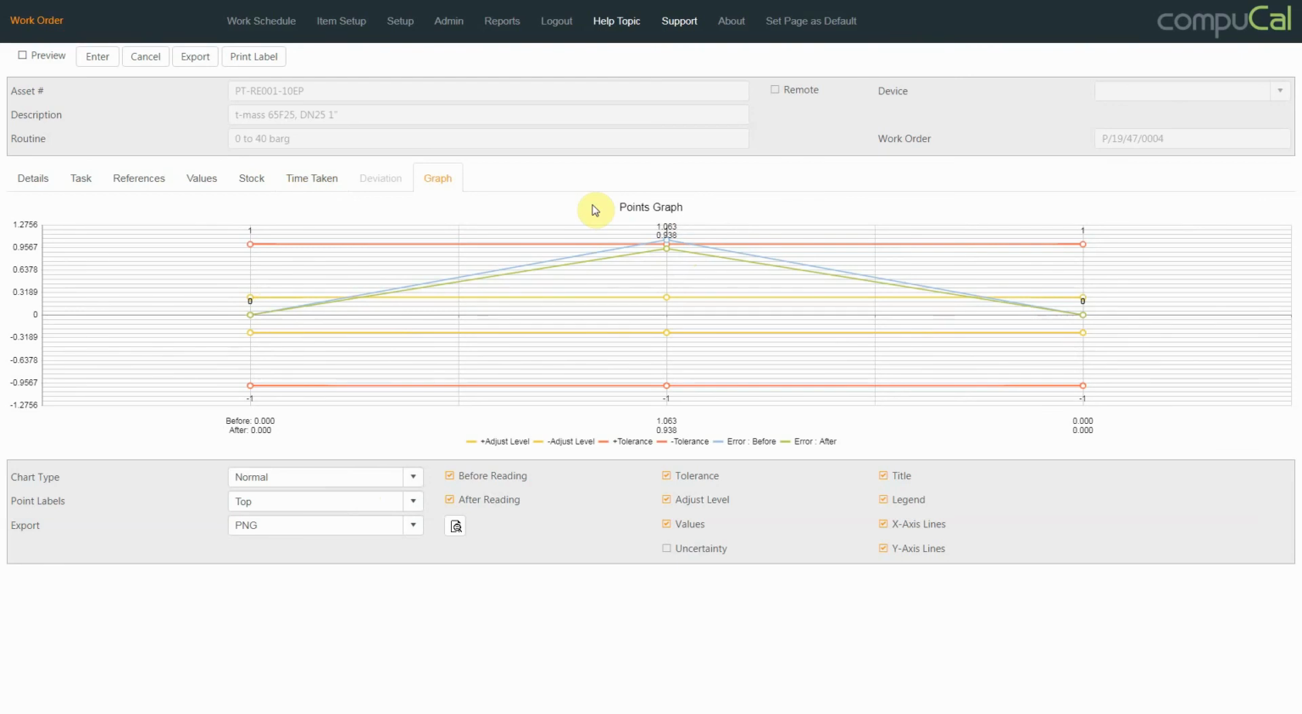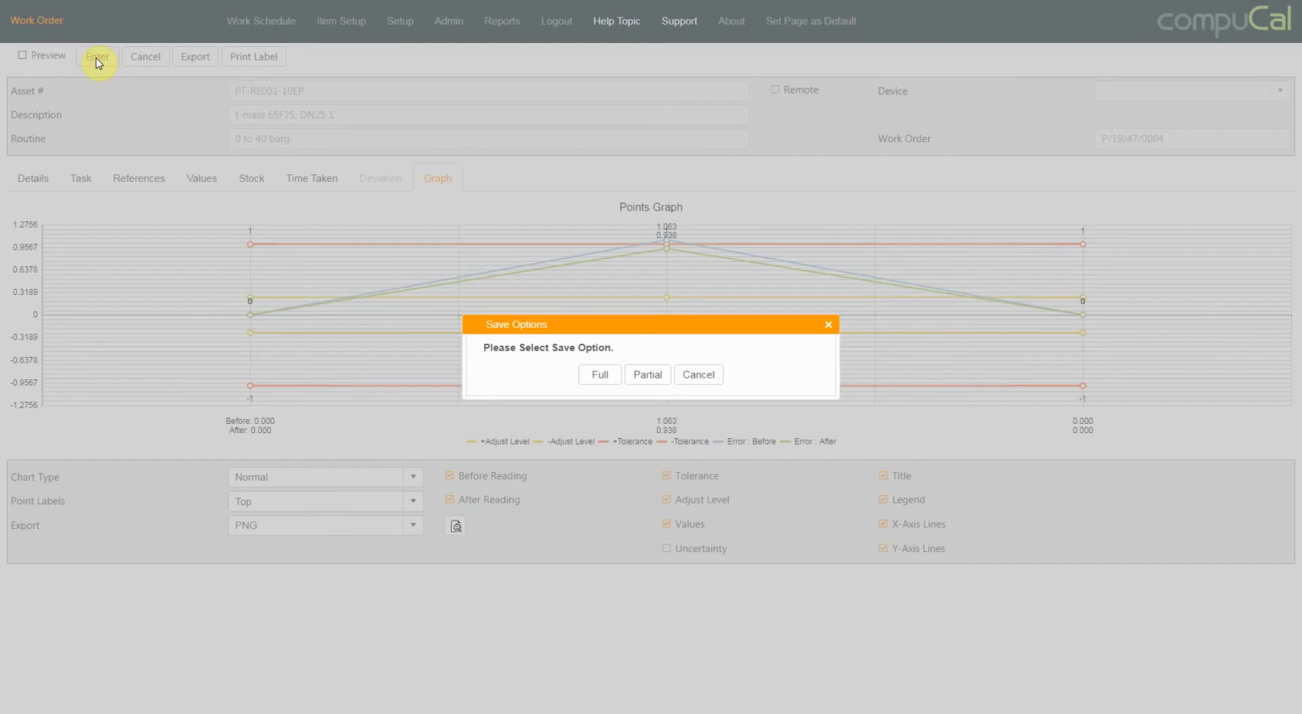Now that's been adjusted, we can select Enter. This will cause the Save option to appear. We can choose to do a full save or a partial save, which would then allow you to investigate further and potentially do another calibration and enter more results. For this video, I'll be doing full save.